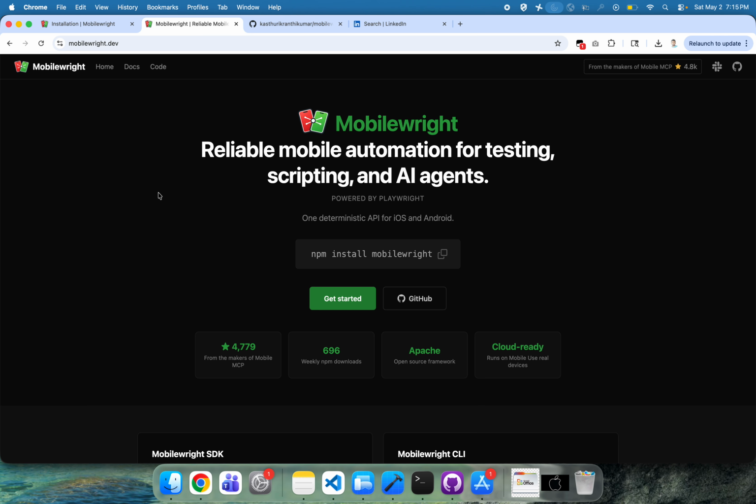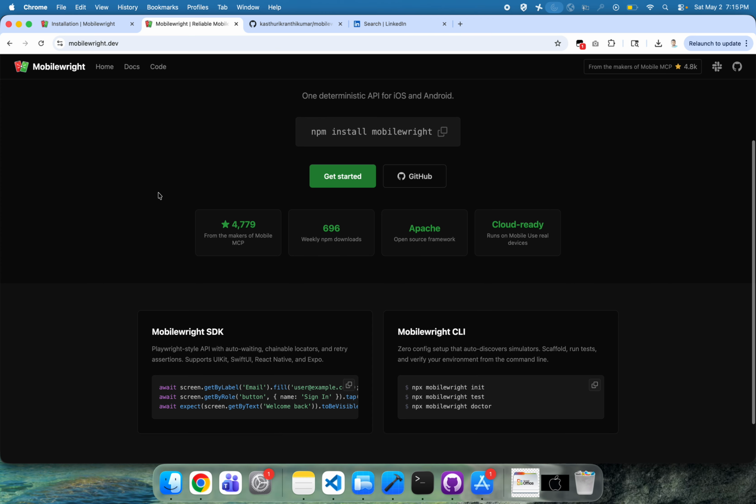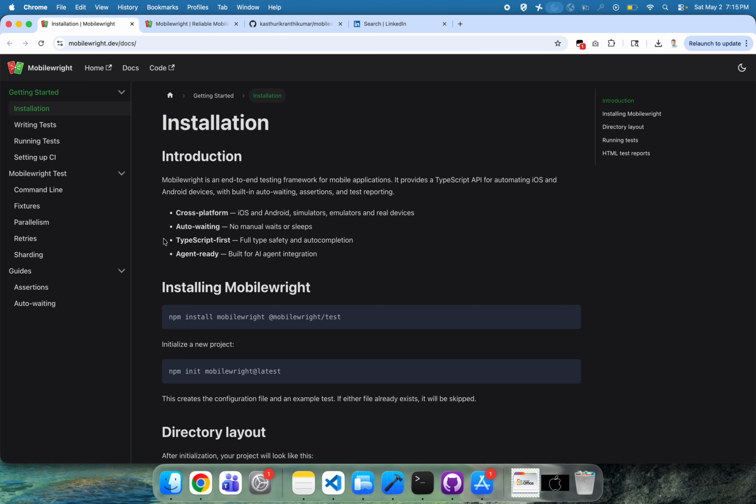It's easy to install and similar to Playwright. And if you see the sample code, if you've come across Playwright, Mobilewright has a similar pattern, the coding patterns. I really loved it. Then I just wanted to set it up. They have given installation documentation as well, so I could quickly install Mobilewright.